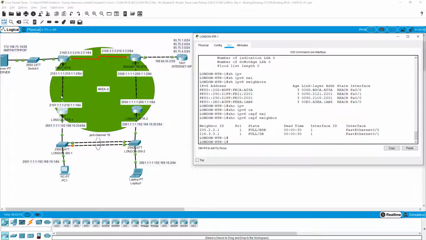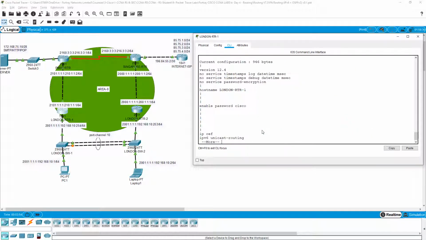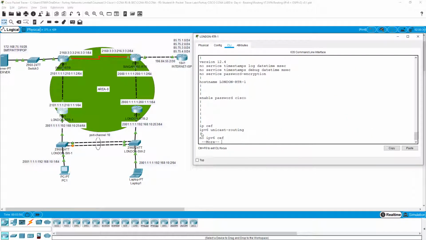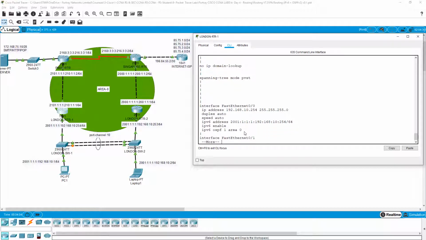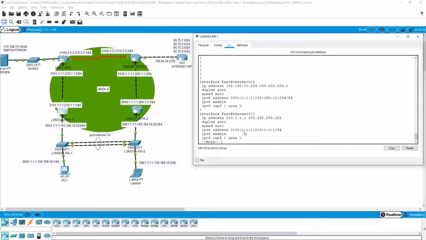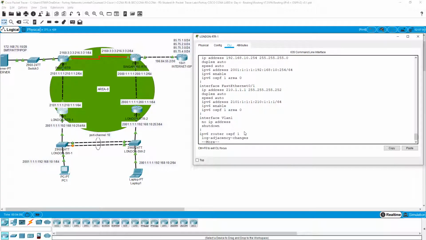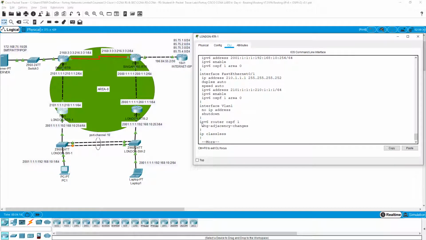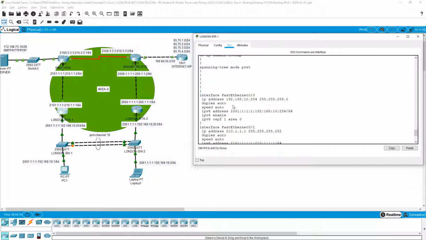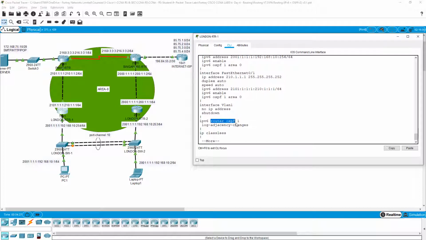So you can see we have two neighbors already configured. So basically what we do is, first of all, we need to enable ipv6 unicast-routing always. Second thing is we need to enable this ipv6 router ospf 1. Once you enable this ipv6 router ospf 1, you need to go into each interface and say ipv6 enable and the IPv6 IP address, and then ipv6 ospf 1 area 1, which is configured here.